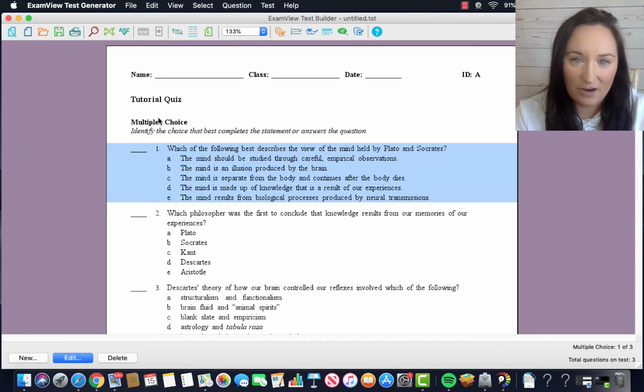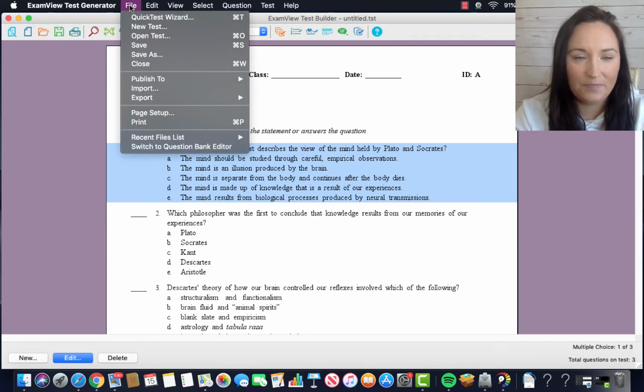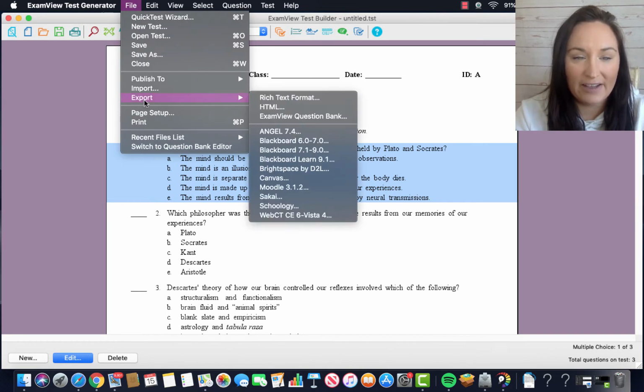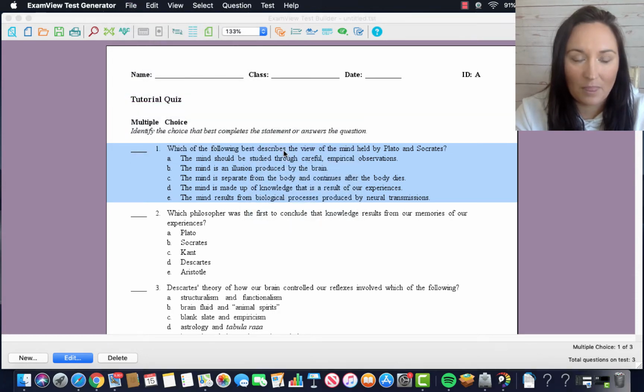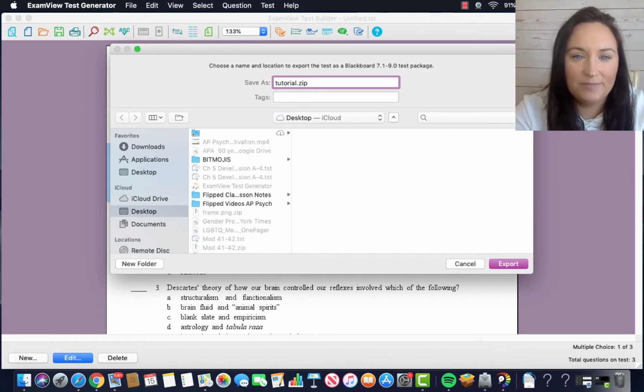So after you make your quiz or test, you hit File, and then you want to hit Export. And from that drop down, you want to select Blackboard 7.1 to 9.0. And then you want to name your quiz.